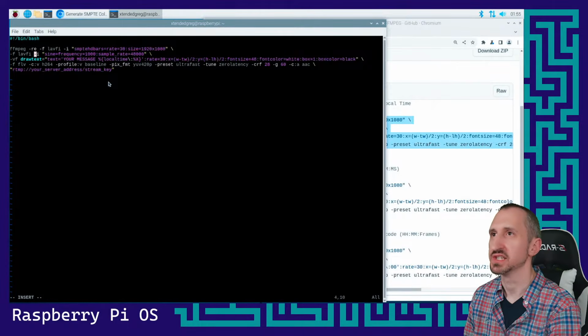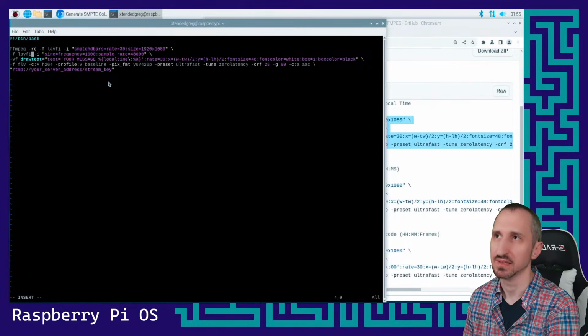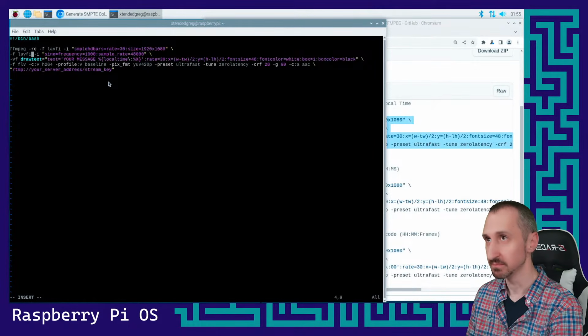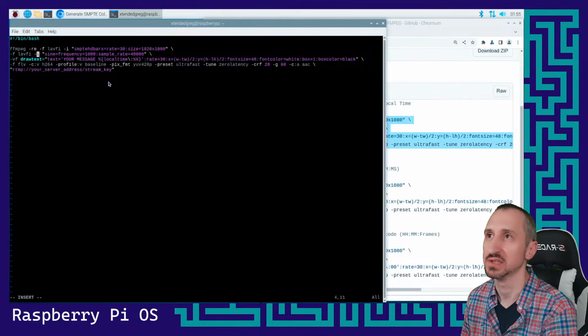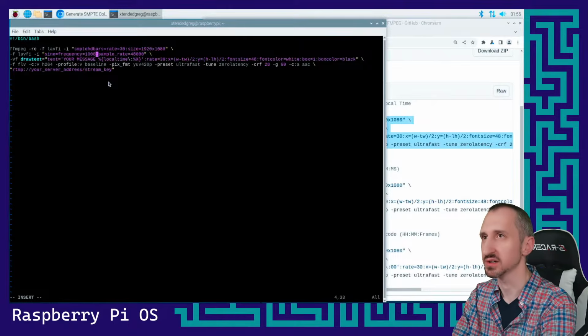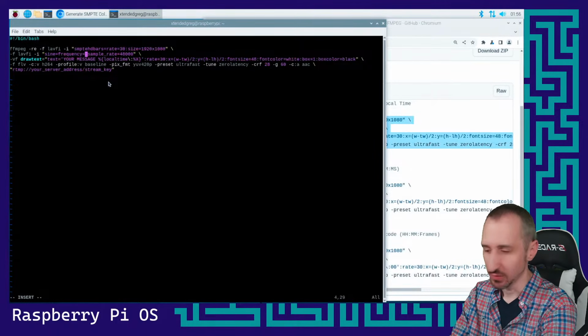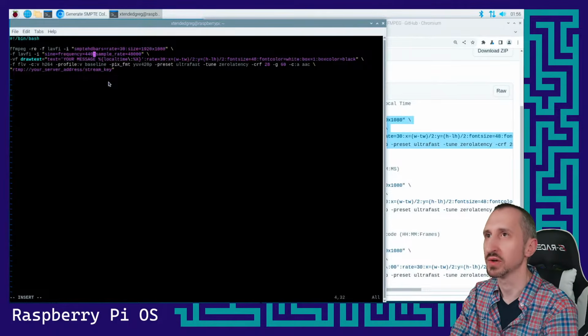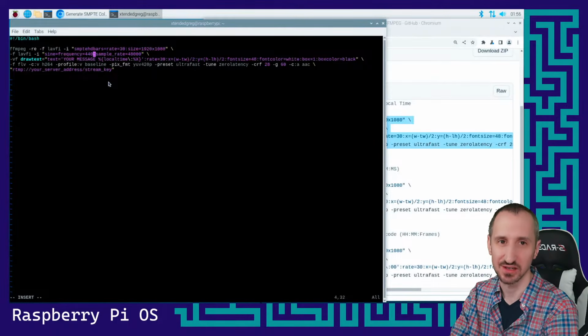Then we're going to do a second input, -f lavfi. Then we're going to do -i, and we're going to do a sine wave. Instead of doing 1 kilohertz, because if you're not used to it, you will hate it, we're just going to do 440, which is much more palatable to the ear. And then we're just going to do a sample rate of 48K.